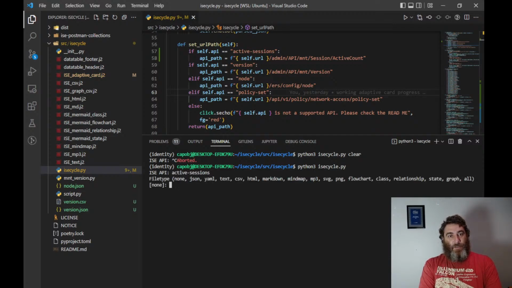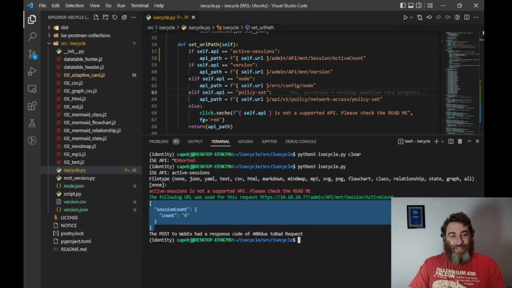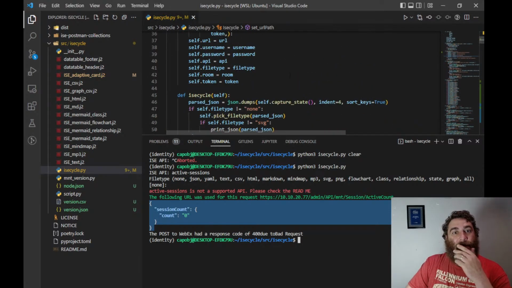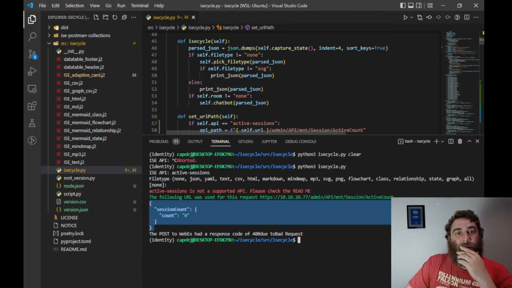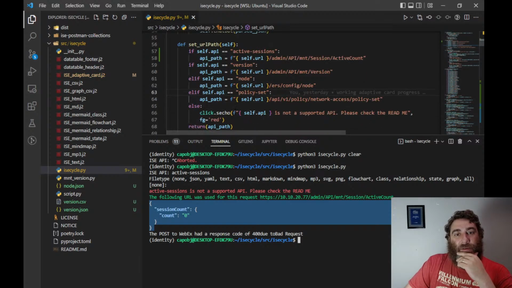Active sessions, no file type. Active sessions is not, so it's working, but it's throwing an error here. Active sessions is not a supported API. If API path equals, is it because I haven't added it somewhere else? Set the path if self.api equals active sessions, else not a supported API.